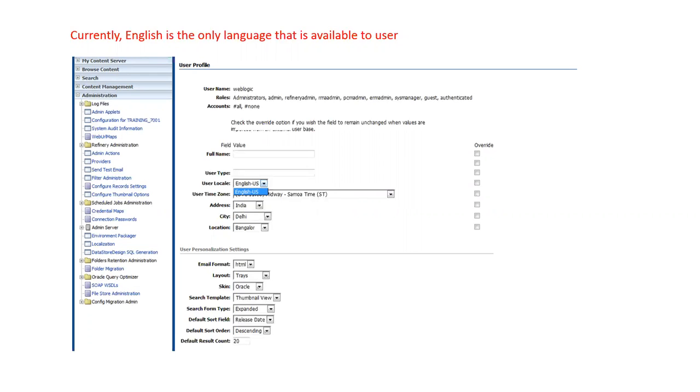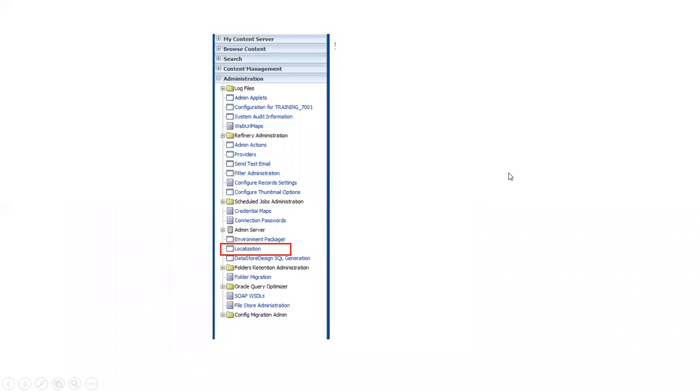So how do we change this? By setting the localization and by changing the interface language. Correct? So how do we change the interface language? We do it through the localization utility.